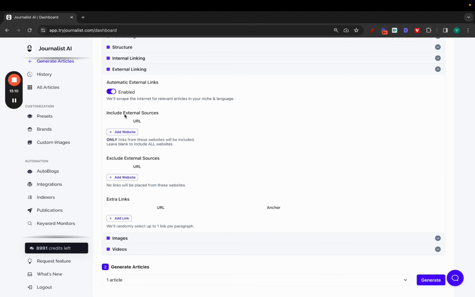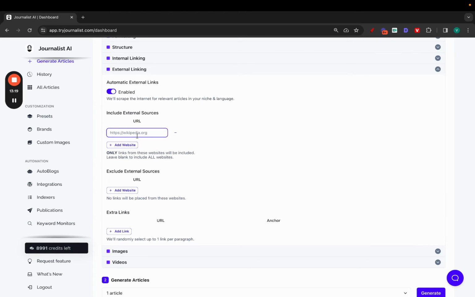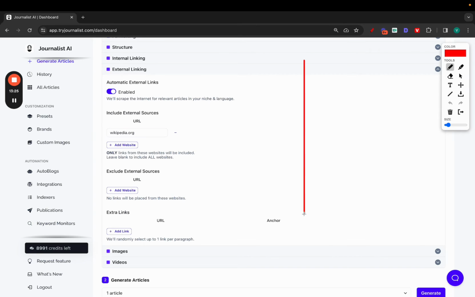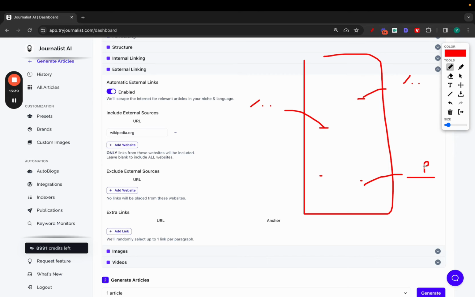Now, this one, include external sources. What this does is only links from these websites will be included, and you can leave it blank to include all sites. For example, if you go here and add wikipedia.org, what this will do is it will add, inside of your article, multiple links, only from Wikipedia. So you can link out to wikipedia.org/ABC, wikipedia.org/dinosaurs, wikipedia.org/plumbing. Again, most likely it won't do this because if your article is for a certain niche, for the niche of finance, it will link out to Wikipedia/finance, Wikipedia/stock options, Wikipedia/finance related terms, right? Because none of these links are random.